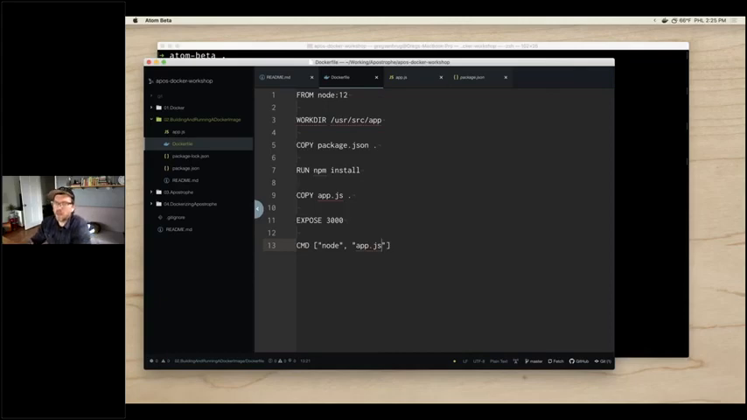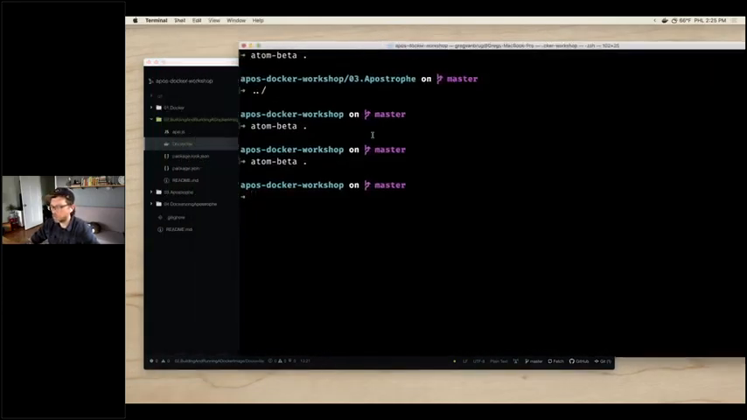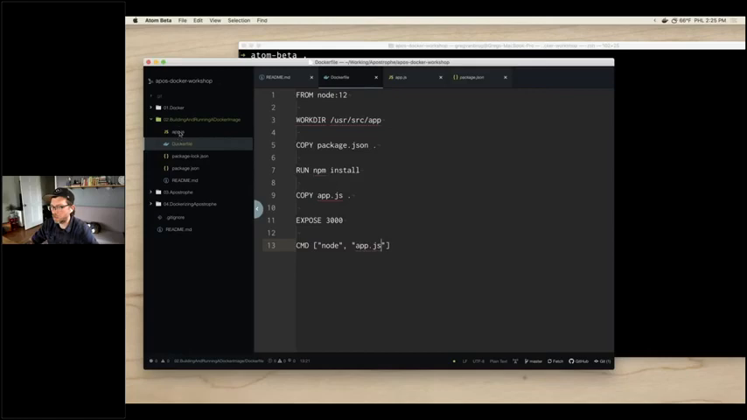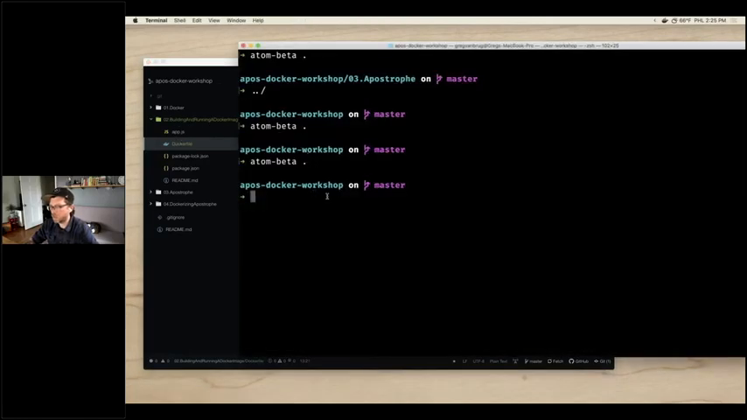Now that we have our image defined, we're going to build it and start to run this container. So from this 02 directory, right now I'm just in the root, so I'm going to make sure I get in there.